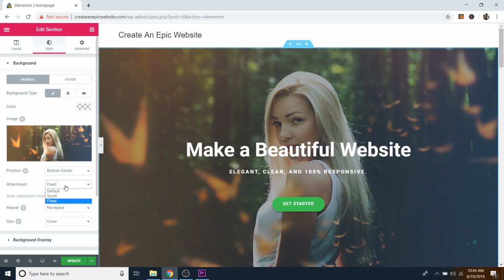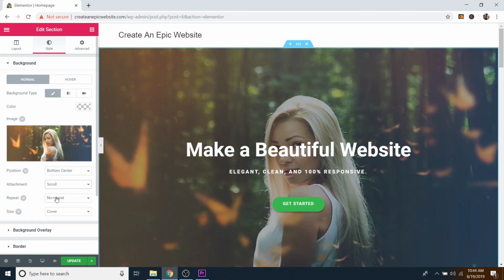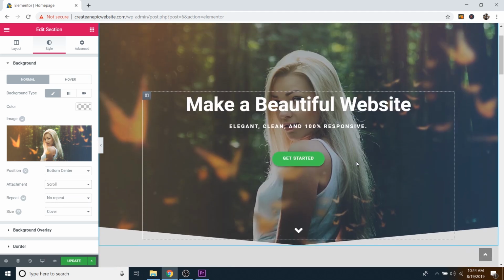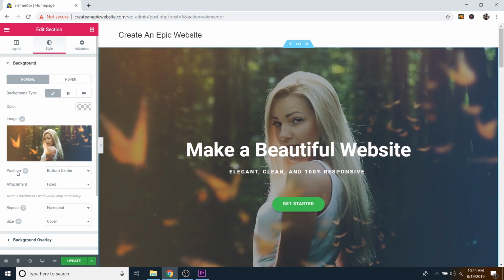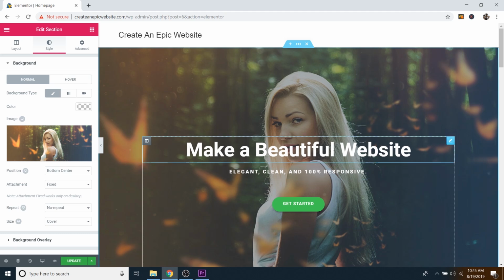It's set to fixed. So if I change that to scroll, it then all moves as one. But I really like the parallax effect, so I'm going to go back to fixed. And then you can also change the position of the image and then also the size. So the size I have set to cover, which I recommend sticking to cover and not doing any other option, because the image will then cover this entire section no matter how much you resize it. And then I'll also show you how to edit padding.